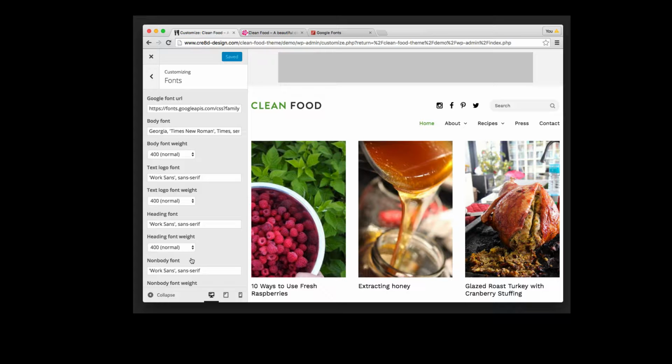And finally, the non-body font. This is used for things like the menu, buttons, post date, categories and tags and so on. For each group, you can choose the font you'd like to show. You can use a standard font like Georgia or any Google Web font.